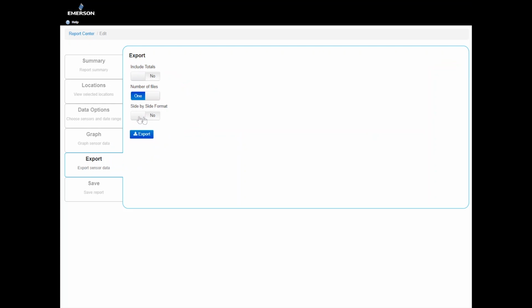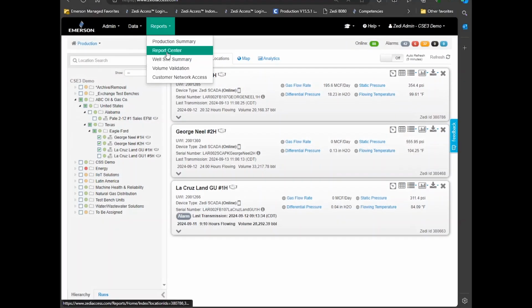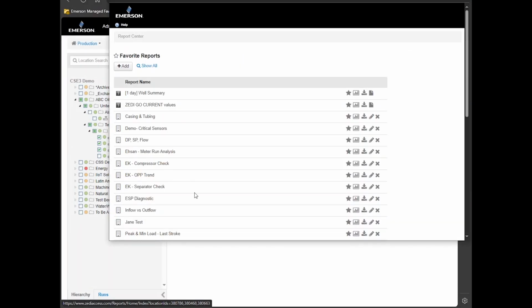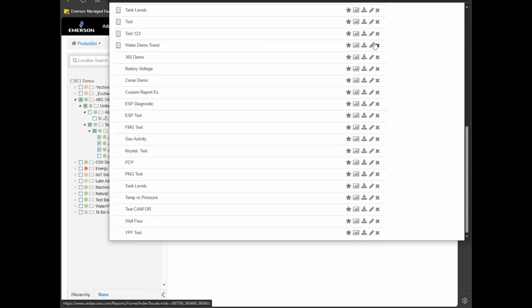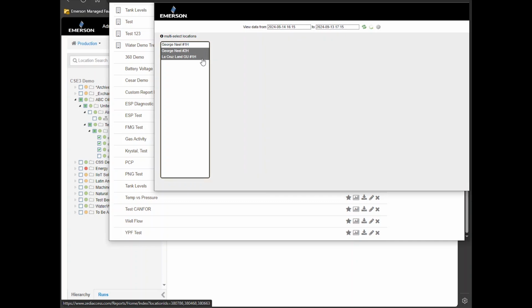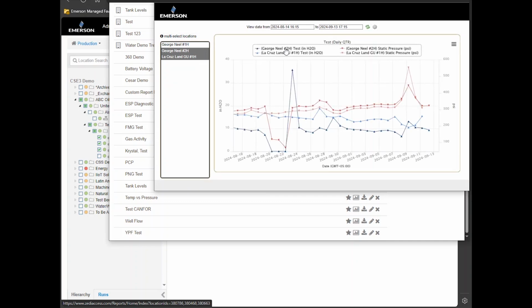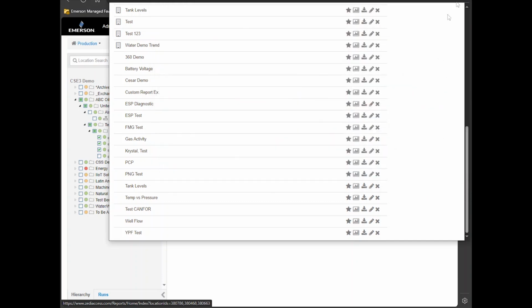In the Save tab, choose the report scope, either user-specific or company-wide. Name the report, select Favorite Report if desired, and click Save. Once saved, you can utilize the report by selecting the locations you want to include and returning to Report Center. Click the Graph button to view the graph. Scroll up and down to see different locations, or highlight multiple locations to display on one graph. You can also export the report to an Excel spreadsheet directly from here. On the site display, you can click Graph and Export for that specific location.